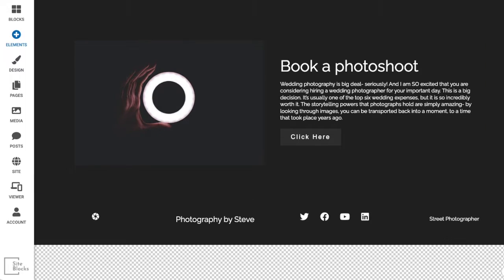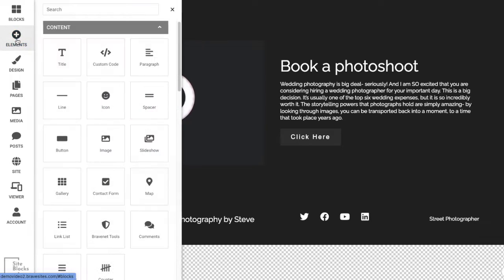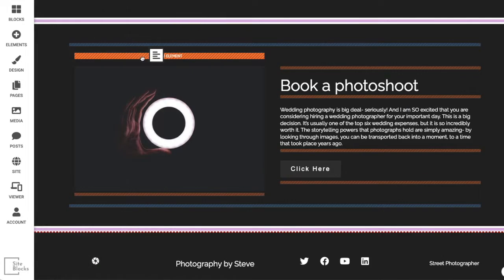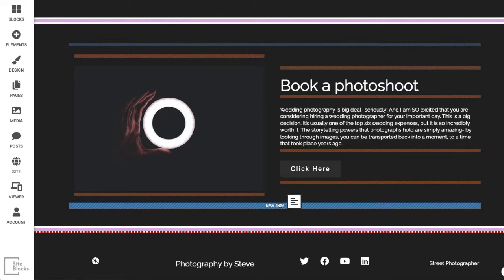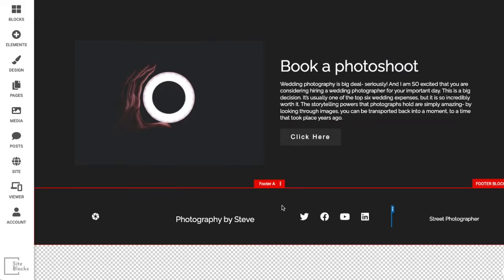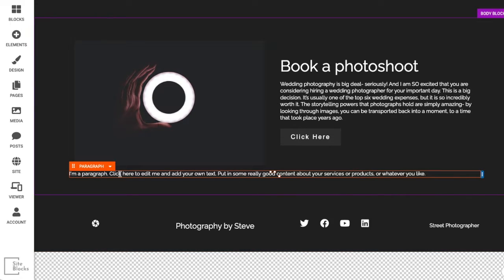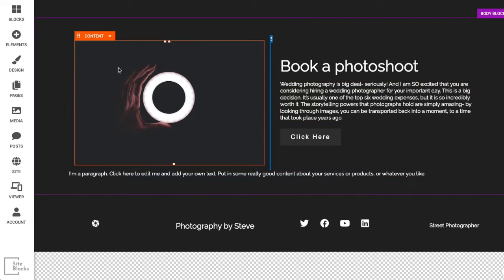Okay, great. Now another thing I would like to show you is that you can create a new row by dragging an element onto a blue ribbon. So all we need to do in this case is click onto an element, and then we can drag this onto any of the available blue ribbons within our block in order to create a new row. Now we can see that this paragraph element is on a separate row below our section here.